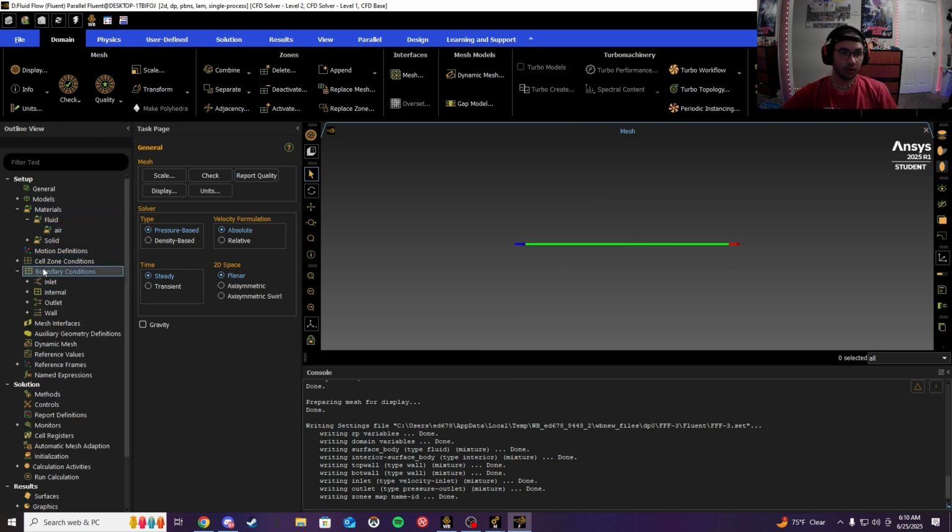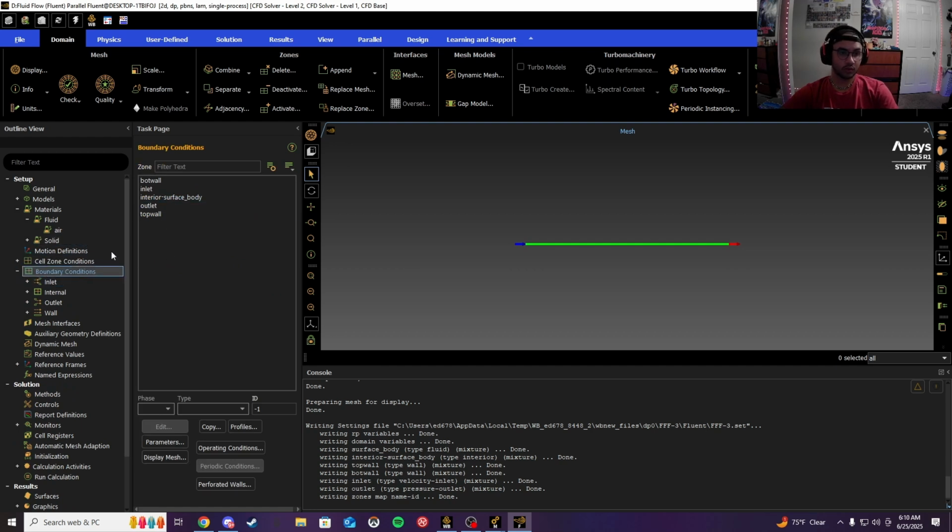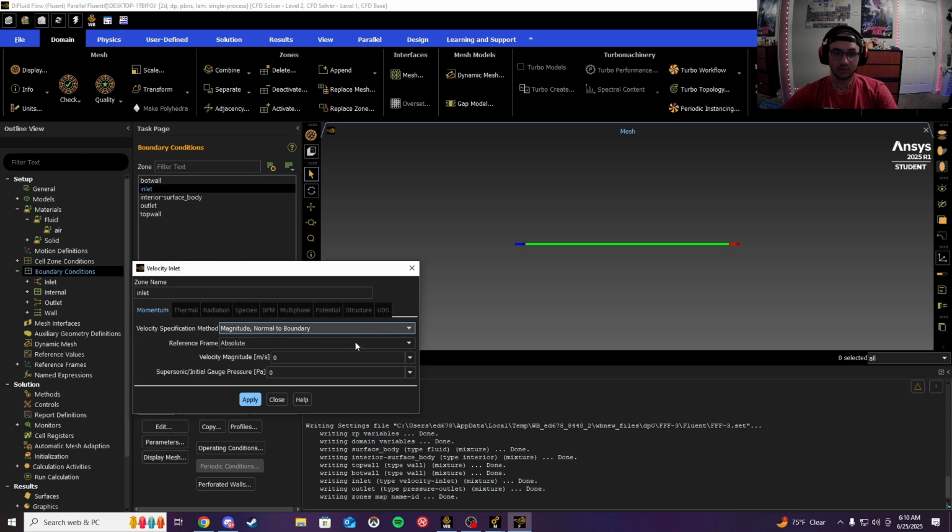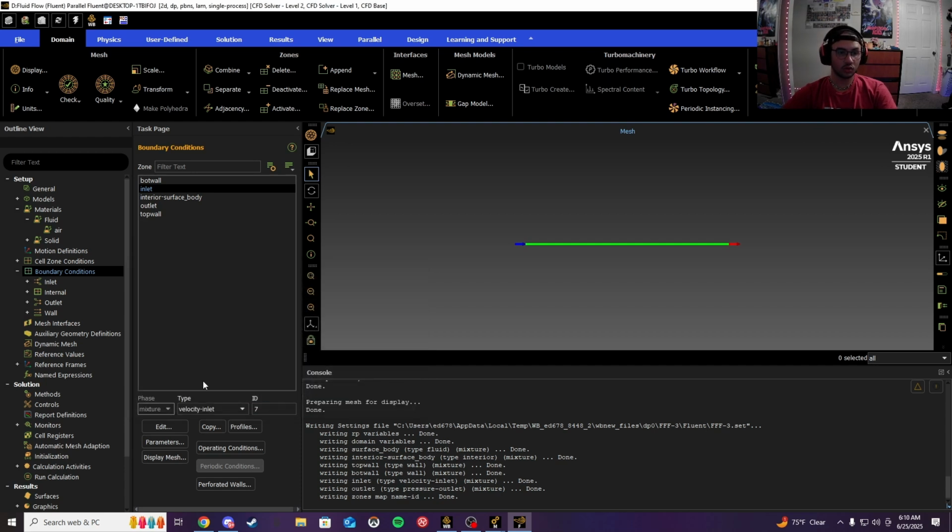But now for the boundary conditions, here we double click that. It takes us to this little menu, inlet. Velocity inlet should be the type. If it's selected or anything else, just change it to this. You want to edit that, and you want to give it a velocity. I'm doing 8 meters per second. I'm going to apply, close, and then all these walls should be stationary.